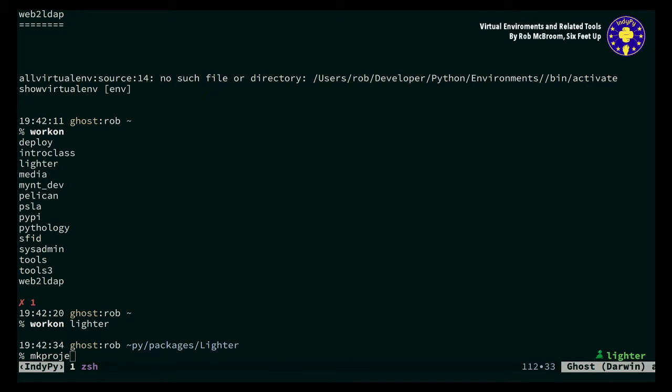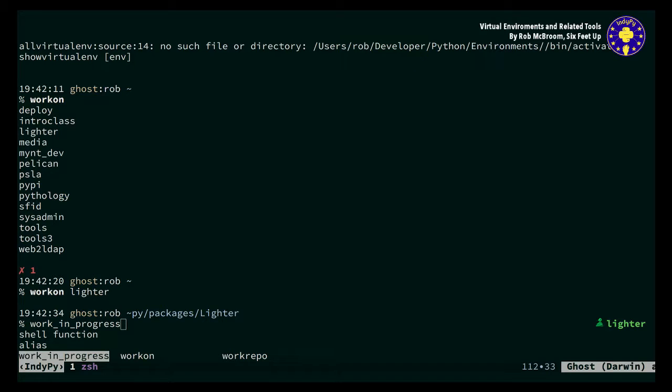Don't need to get into all that detail, but this is really handy because you can just quickly switch between things with this workon command. And if I'm in one now and I go to the other one, it automatically deactivates that one and activates this one. So it just takes away a lot of the sort of repetitive overhead.